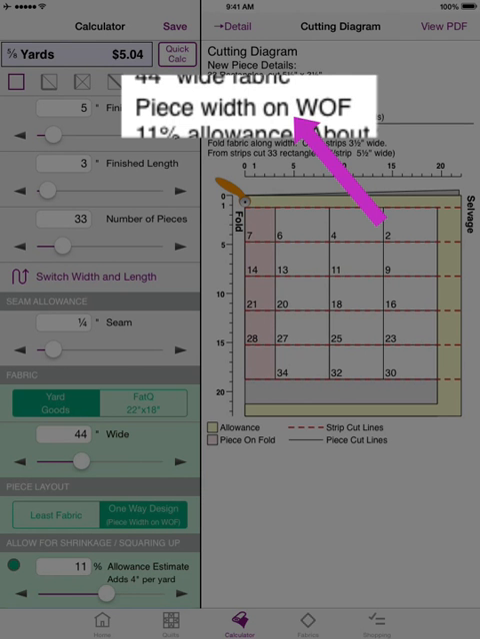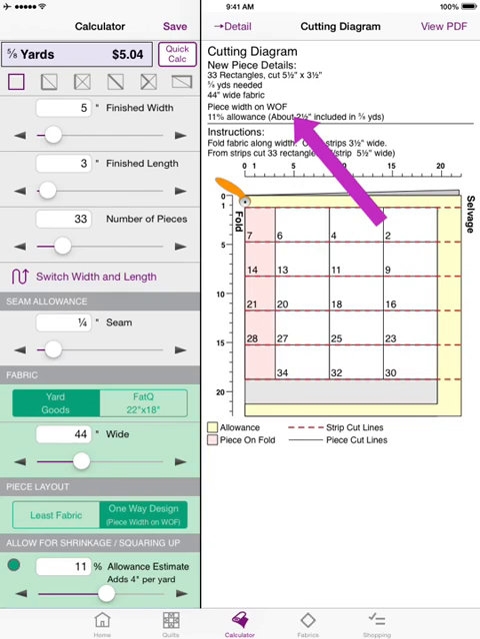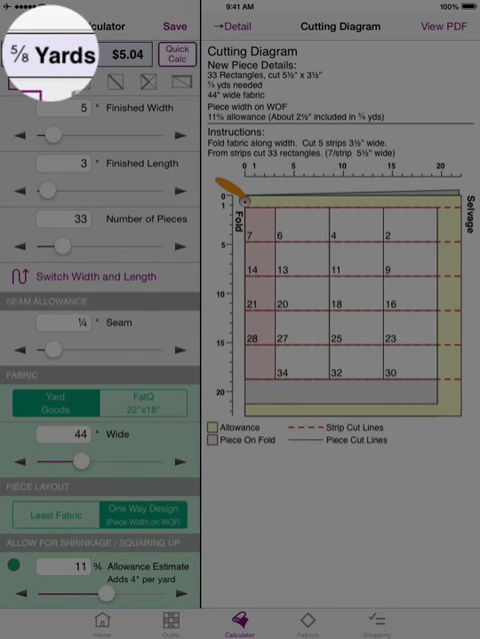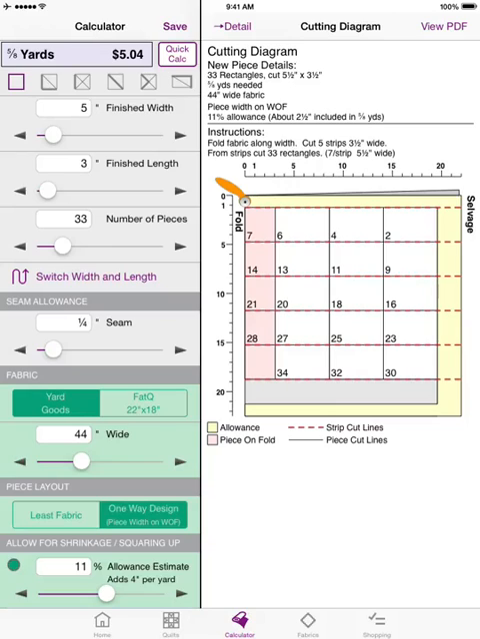The calculator tells you that it's placed the piece on the width of the fabric, but there was no change in the amount of fabric that you needed or how the piece was laid out, because the most efficient way to do it for the number of pieces was the least amount of fabric. So sometimes it won't change, but I assure you that you can trust the calculator in terms of how it is laying out the fabric, and you can always verify that the calculator is doing exactly what you want it to do by looking at the cutting diagram.